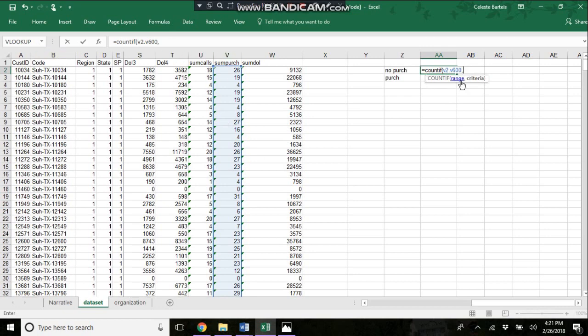Now I'm going to hit a comma, and now I'm going to type in the criteria that I want Excel to look for. In this situation, because we're trying to figure out if they did not make a purchase, then the value in cell V, whatever the value from this column would be, equal to 0. So all you do is type a 0, close your parentheses, and hit enter. So of our 599 customers, 29 of them did not make a purchase.